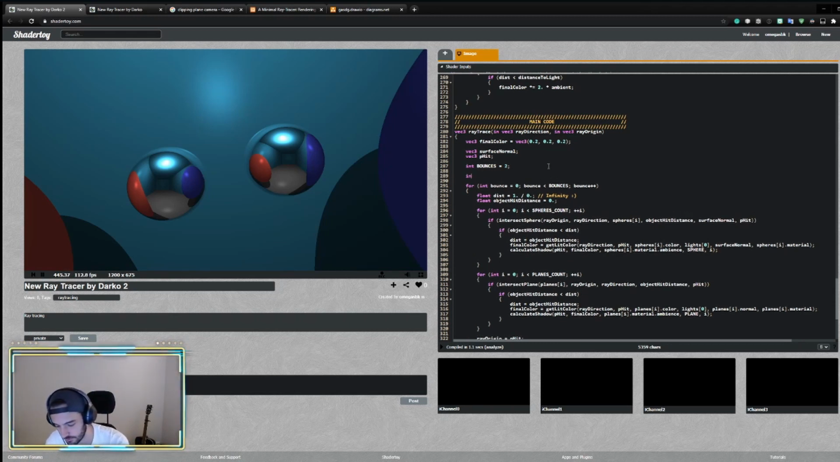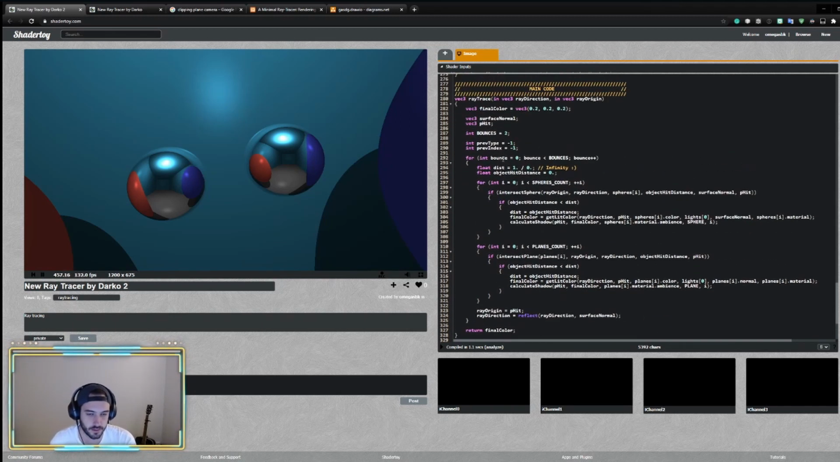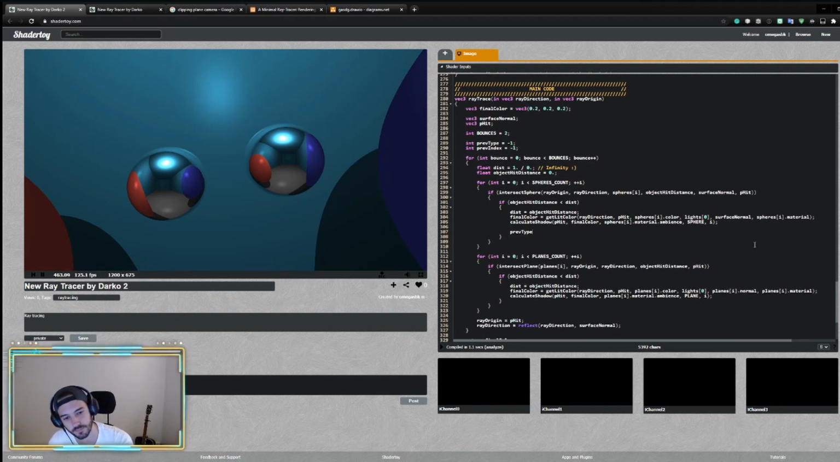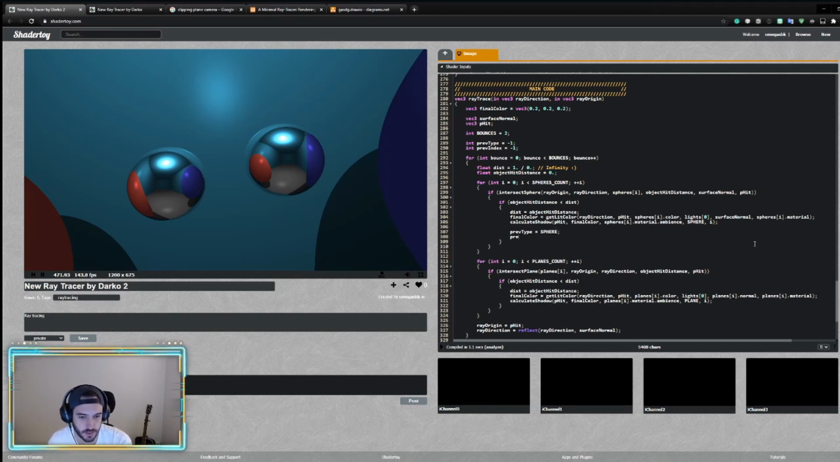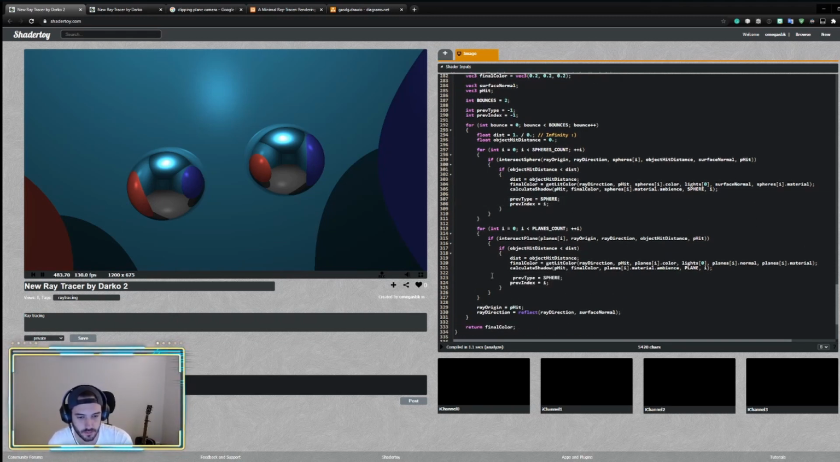So we need to have a way of tracking this. So we're going to have previous type and previous index. And then when we do this, we can say here the previous type is sphere. So we intersected with it, so we say, yeah, this is our previous type. So the next bounce will be aware of this being hit in the previous iteration. We can do the same thing over here, with plane I.